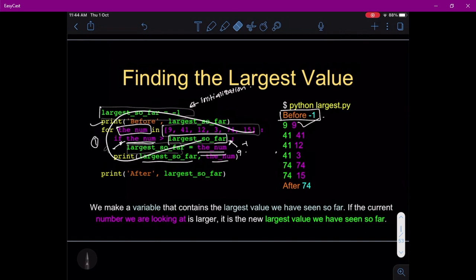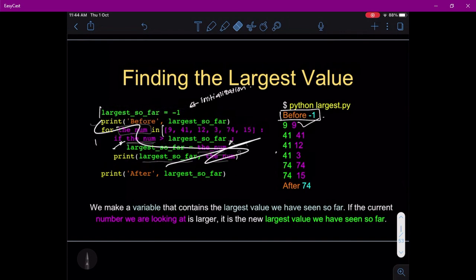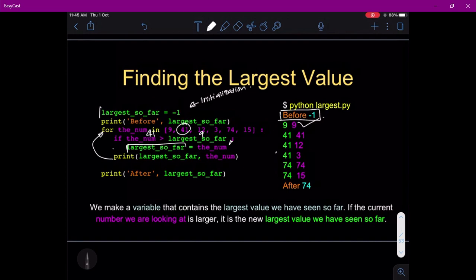Now as you go back again, because this is a for loop, it will go back again. It has another number 41. So the current largest number so far is 9. So you check 41 greater than 9. That is correct. So the largest number now will become 41. And this comes back again and keeps on iterating. And finally you will see that for each iteration, the largest number keeps on changing.